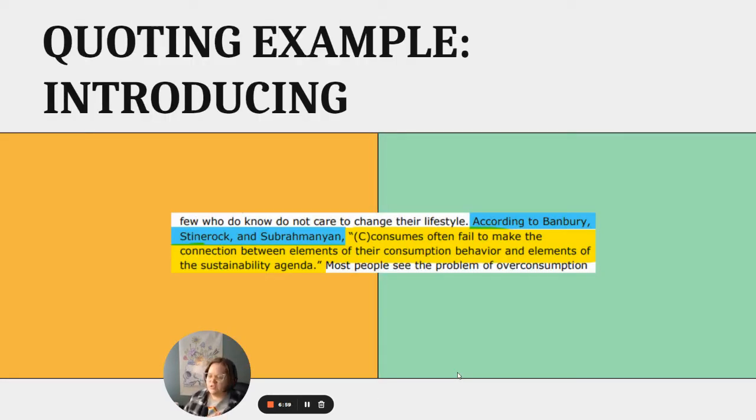So look at this introduction. Introducing quotes and framing them. According to Banbury, Steinrock, and Subramanian. That's introducing my quote. And then I give you the quote. According to, example. As stated by, example. In reference to so-and-so's writing, example. Those things are introducing and framing quotes.